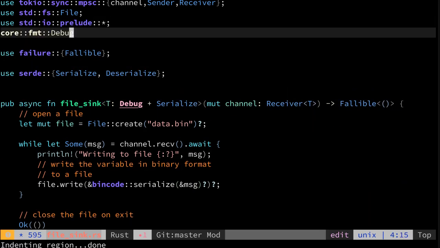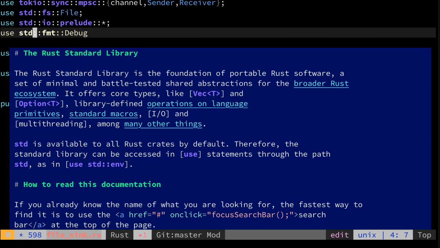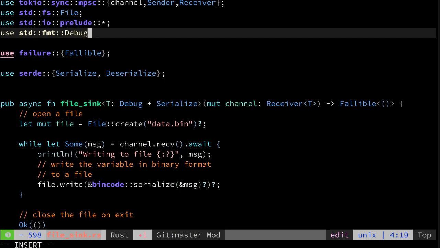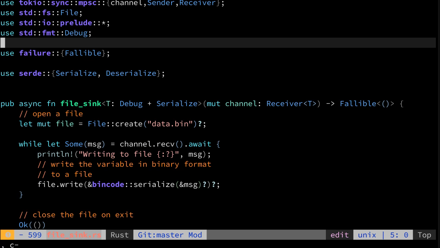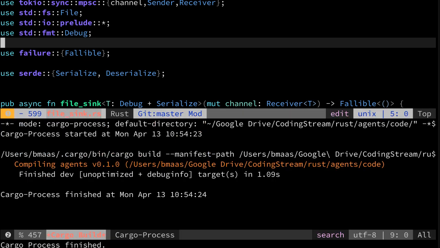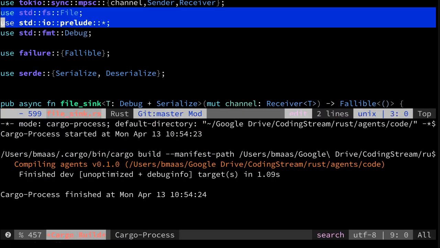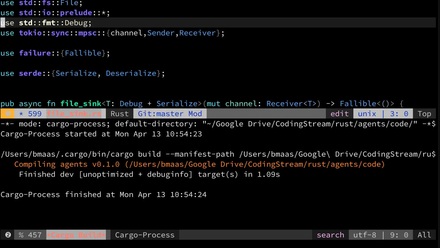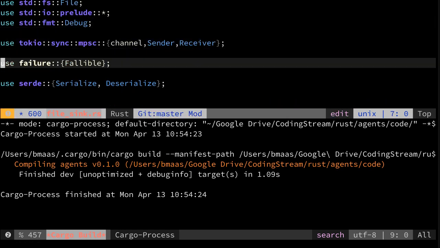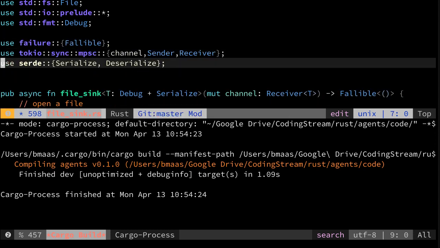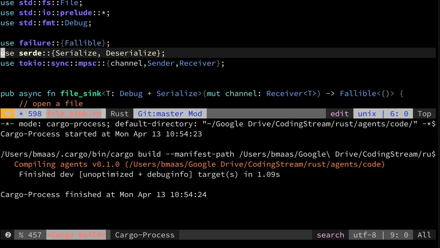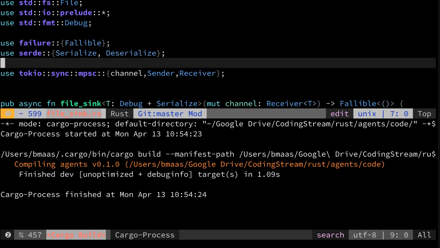And let's use it. Okay, like this. What I always like to do is put the standards above, then the more general to more specific. Failure, specific, and then we have Tokio. Okay.